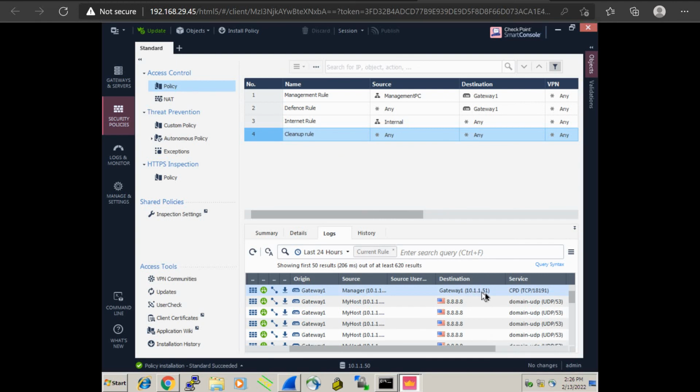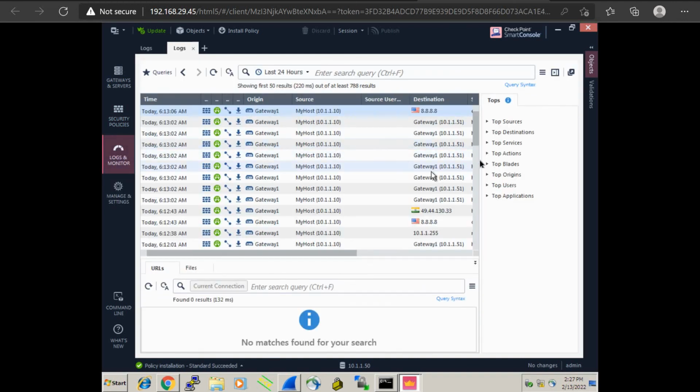Gateway 10.1.1.51. Okay, I think I have to allow this 10.1.1.51 as well in order to communicate to the gateway. But anyway, you have seen enough. I think that's quite okay for this session. The most important part was to show you the logs, how the logs are being captured here. Okay, so that's how it is.